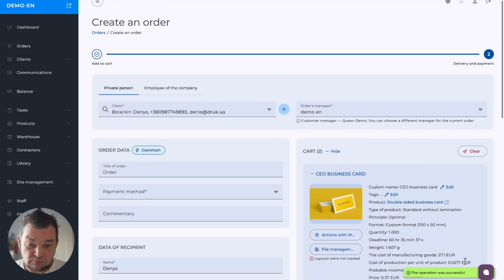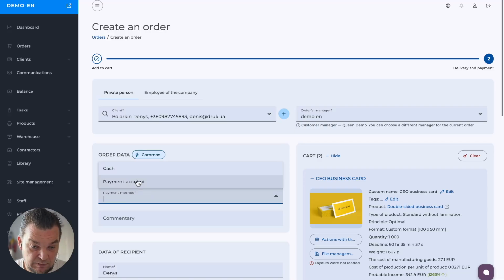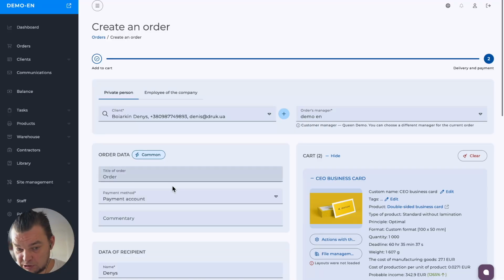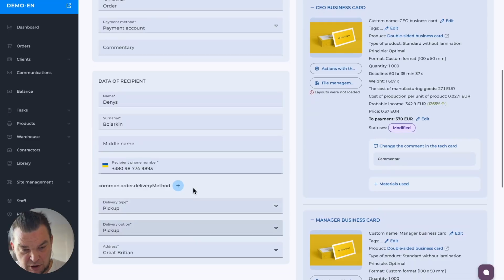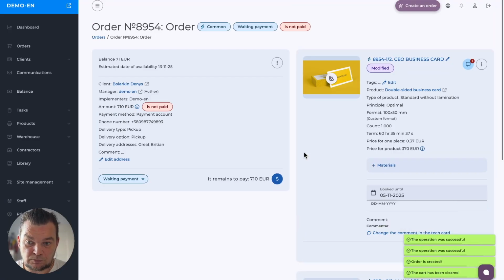And let's proceed to the processing. We need to specify how this order will be paid based on the print shop settings and how we will deliver it, also based on the print shop settings. Let's process it. And now we can clearly see that this particular order has not yet been paid.